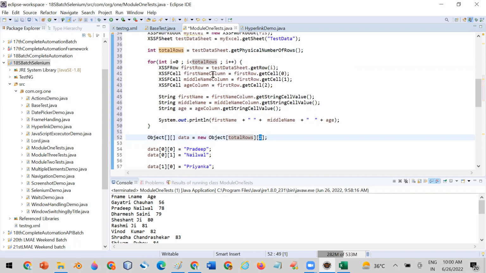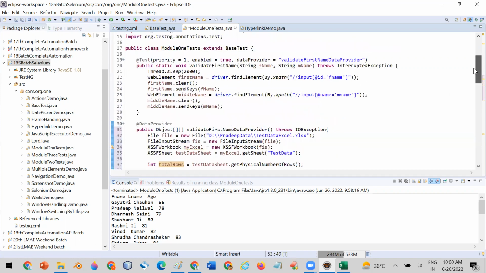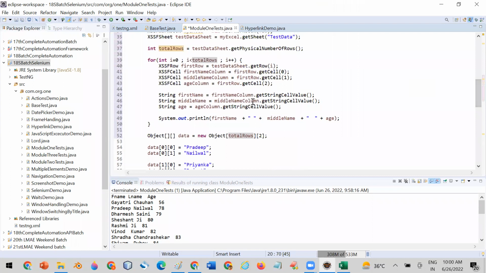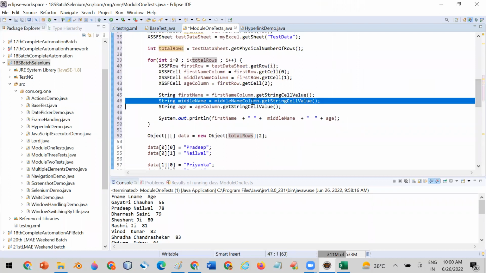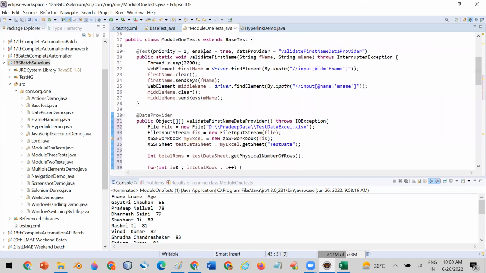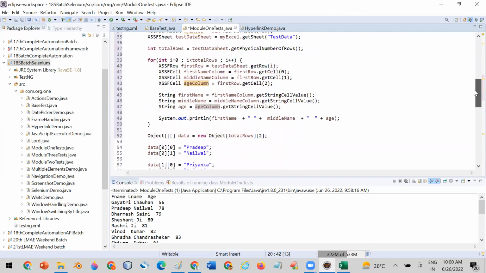We are reading 3 data, but in your test case, how many data are you passing? 2. In your test case, how many data are you passing? 2. So how many data do you need from here? Tell me, from the Excel, 2 or 3? We are reading first name, middle name, and age. But what data needs to be passed in this test case? Only 2.